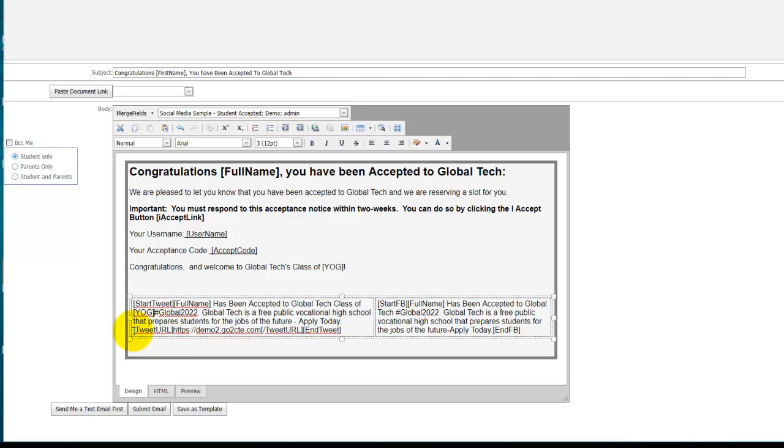In the case of Twitter, you can also include a URL in your tweet. If you want to do that, you would just type it in here. This does not have to be your admissions site. It could be your regular school site, or any other link that you want to make part of this tweet. You can use hashtags and the like in your tweet as well.